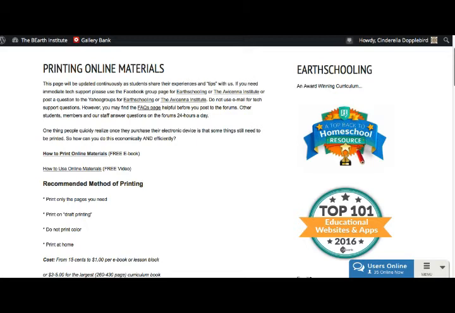So we do have a help page on the website. It gives you some links to some online printing options, which are very, very affordable. It also gives you some tips for printing things in a very affordable way. And it gives you just a lot of ideas on printing materials.